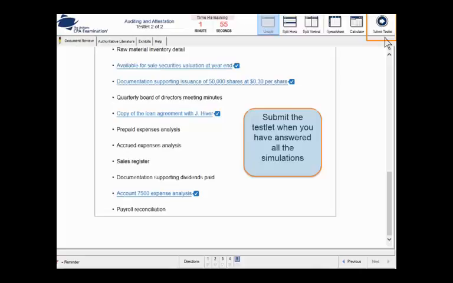I continue to go back to my recommended strategy. Answer the questions that you feel most comfortable with first. Try to answer the questions that you're going to get the most points for first, and then work your way through that entire testlet to earn points as you go.